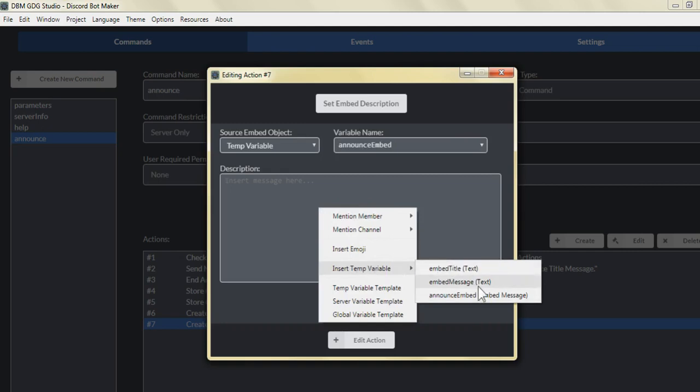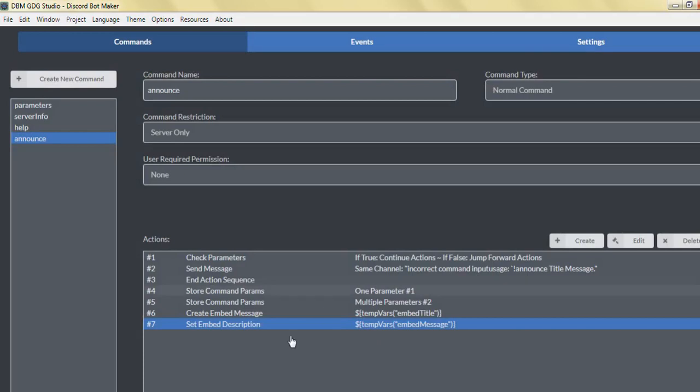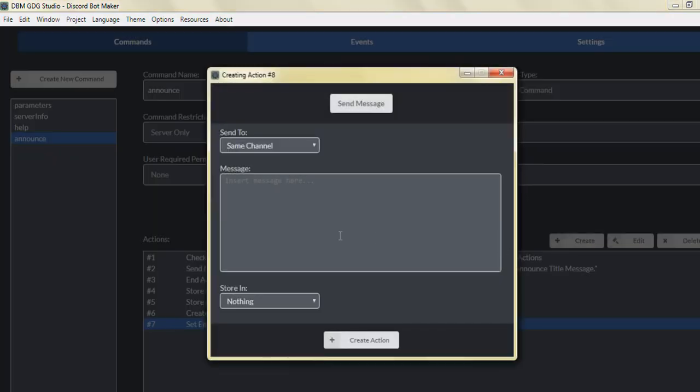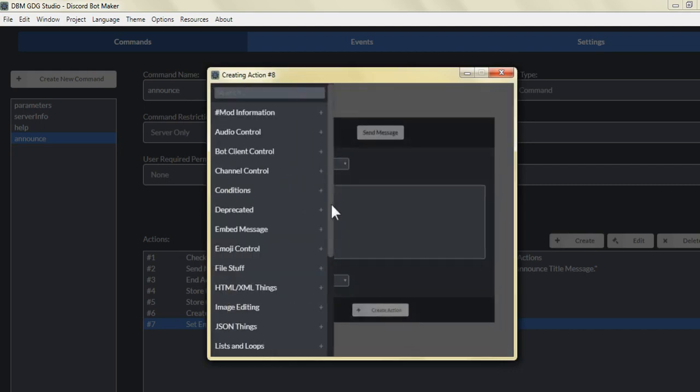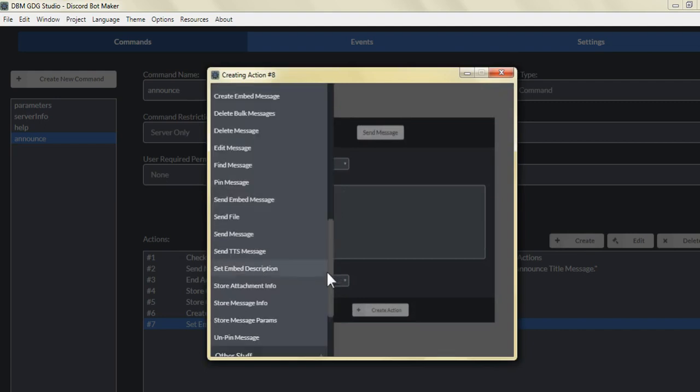temp variable embed message, and that will be starting from parameter number 2. Anything that the user types in after that will be stored into this set embed description action. So once that is done, we can create the final step that we need here in order to get this command functioning. We're going to scroll down back to messaging, and we're going to select the send embed message.